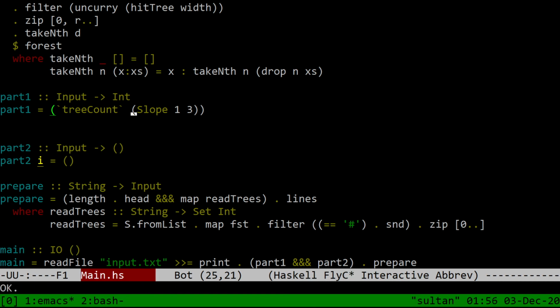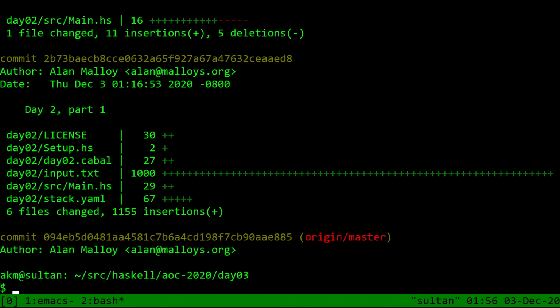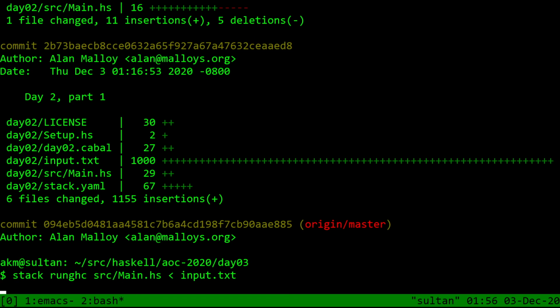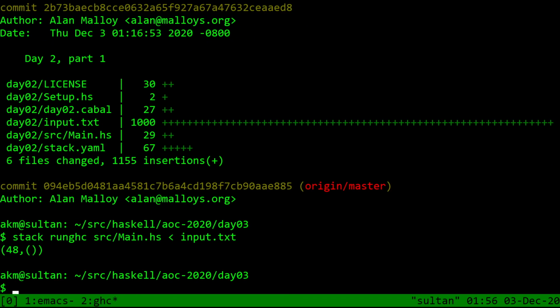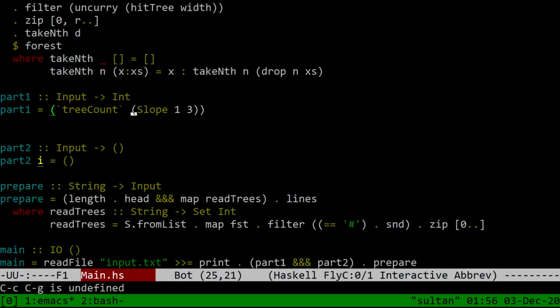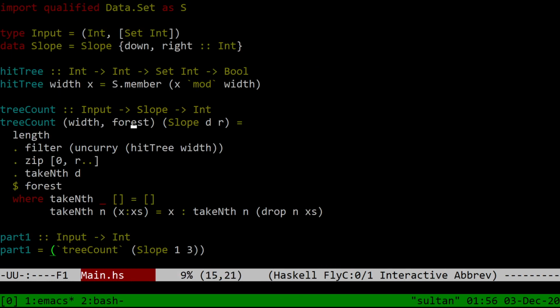Okay, so let's confirm that this still works. Oh my gosh, there we go. We got 48. Is that what I put in before? No. My puzzle answer was 169. Okay, well, we broke things. That's fine. Did I destructure the slope wrong? Yes, I... No, I got it right.